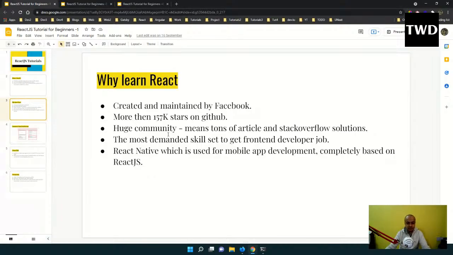So a huge community means tons of articles and Stack Overflow solutions, as it is way far ahead of Angular and Vue. React is a distant first, Angular is a distant second, and Vue is a distant third. It's a huge community. Almost any problem you face, you'll get a solution on Stack Overflow. It is the most demanded skill to get a front-end developer job. As I said, 90% of jobs are there.